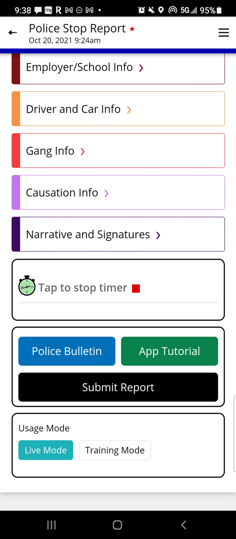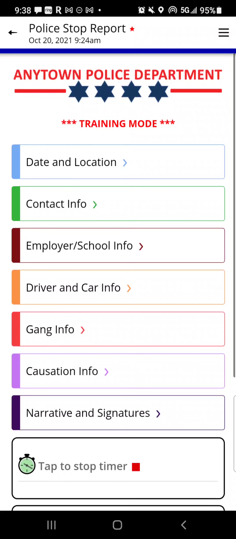Notice the section labeled Usage Mode, where we can indicate whether or not we're in training or live mode. For the demo, I'm going to indicate training mode. We can now see that mentioned at the top of the menu, so it's easy to know whether or not you're in the right mode.